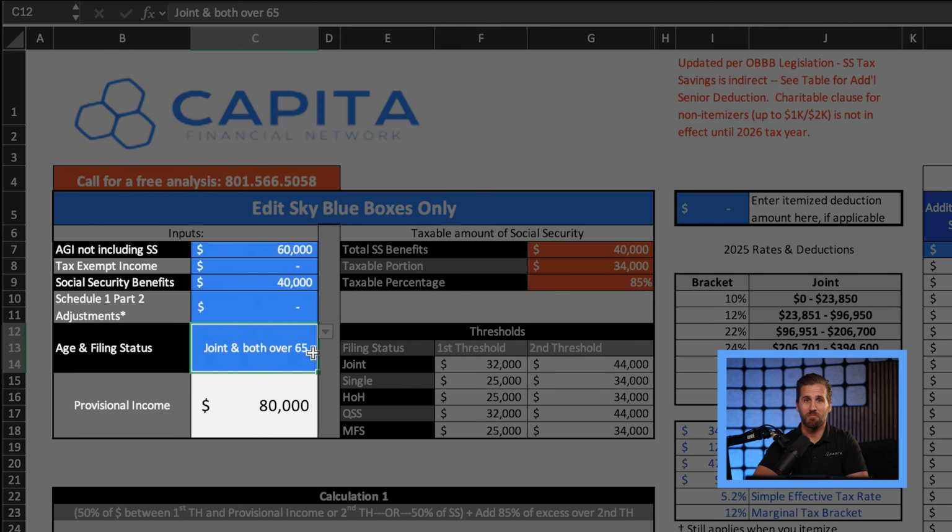If you are married and both over 65, for example, choose joint and both over 65. This choice is critical. It affects the IRS thresholds that determine how much of your Social Security will be taxed. This also will impact the new senior deduction and how we throw that in based on the One Big Beautiful Bill legislation that just came out. I'll show you where we're adding that in a little bit later.